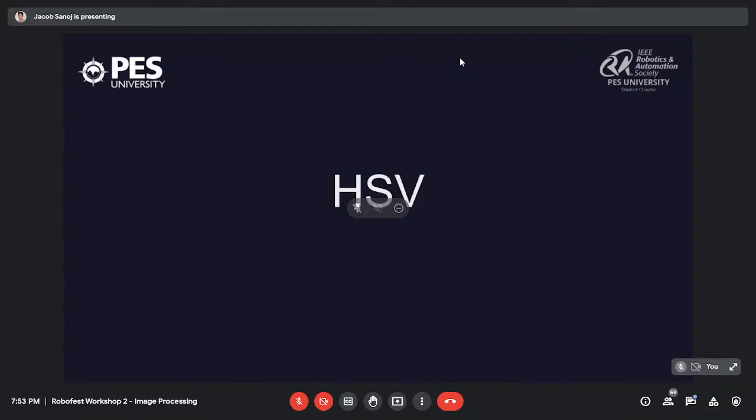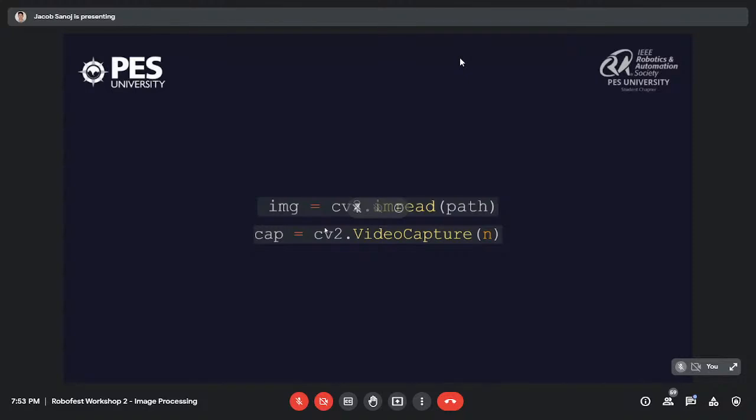Inside the read function, it refers to the path of the image. So you can only give the path of the image inside read, and it should be in single quotes.